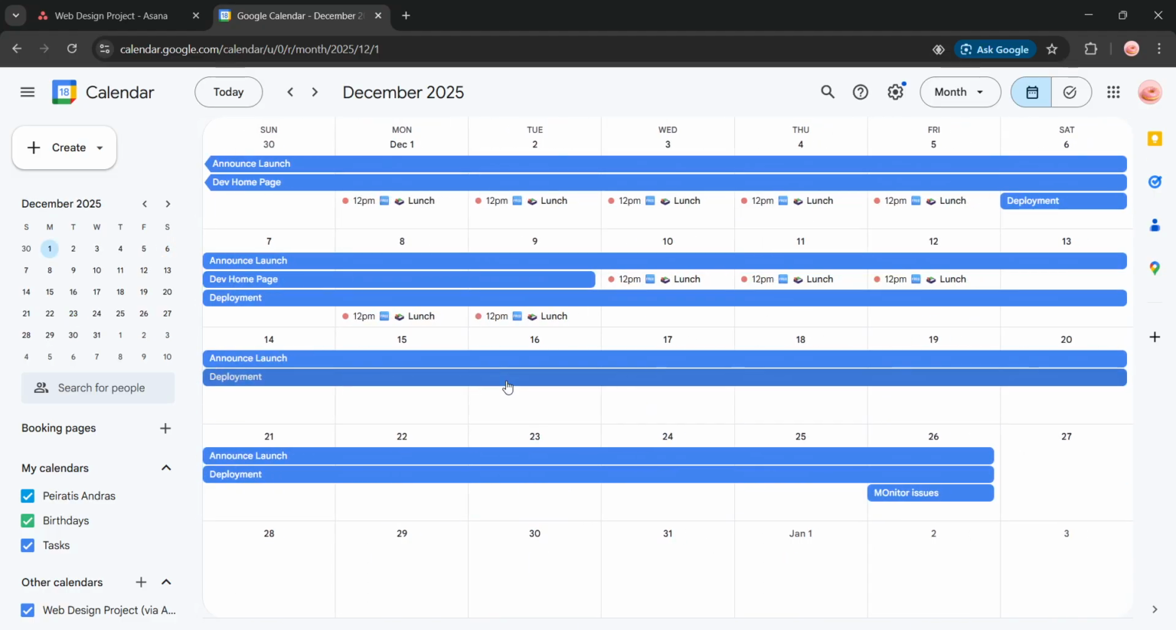One important thing to keep in mind is that this is a one-way sync. Any changes you make in Asana will automatically update in Google Calendar, but if you edit or delete these events in Google Calendar, those changes won't carry back over to Asana.